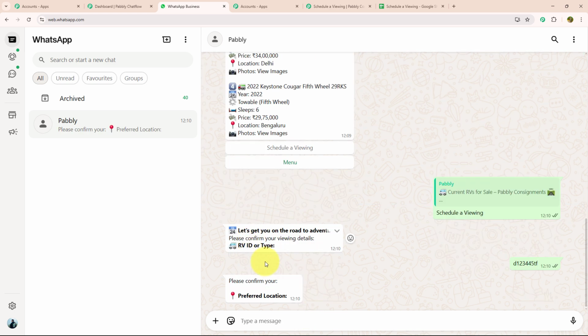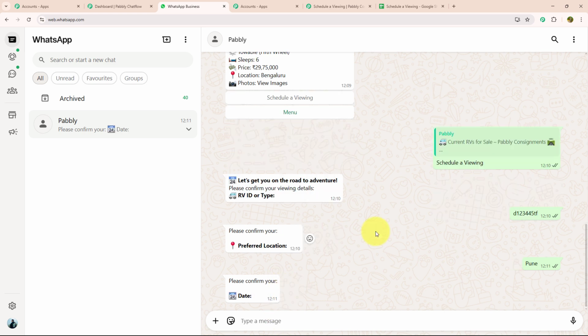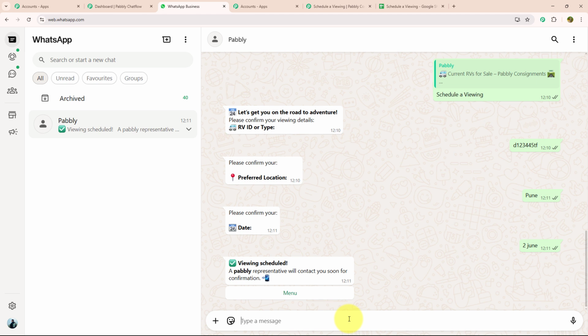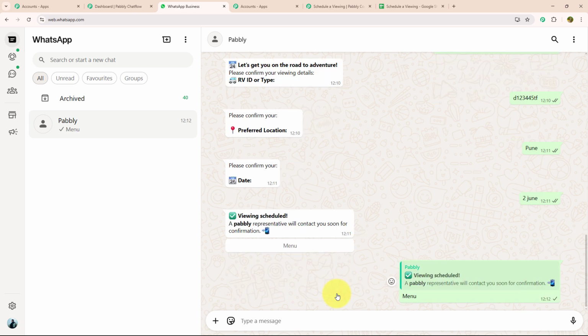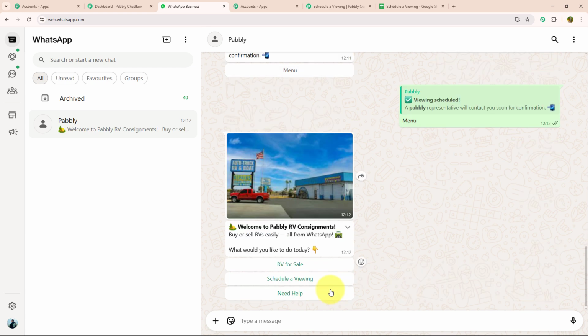After that, they want to know about the location. Now they want to know about the date. I will enter that. As soon as they got every single detail, they sent me a confirmation message that the viewing is scheduled. A Pabbly representative will contact you soon for confirmation. And with that, they have given me a menu button. Let's click on that. As you can see, I got the initial message again.